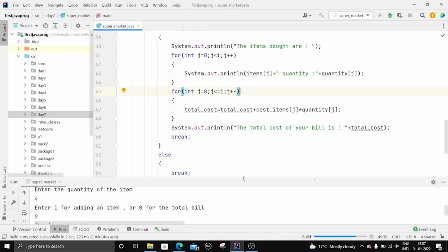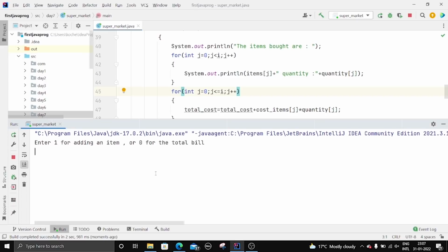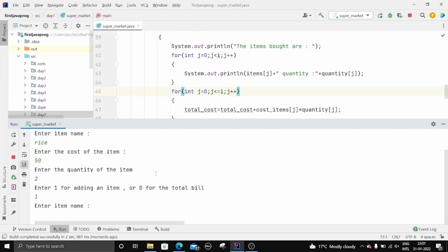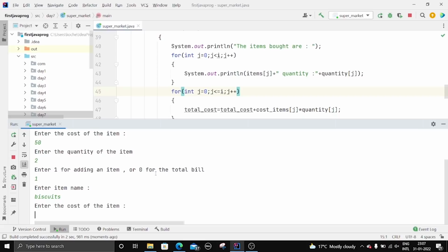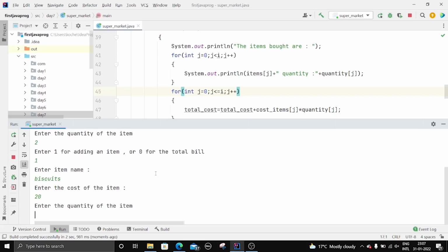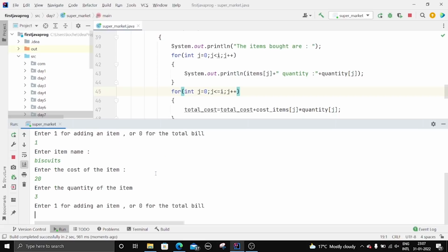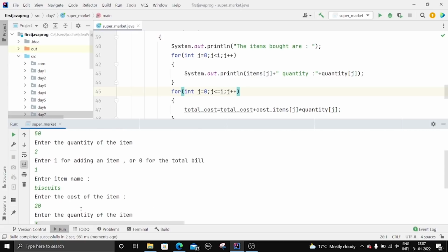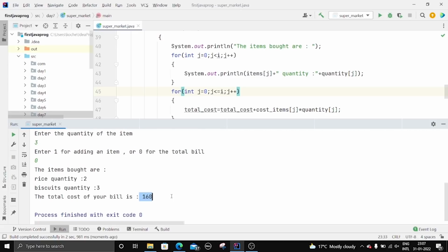Now let us just try to write this. 1, rice, the cost of the item 50, quantity 2, 1. Enter item name. Let us just take biscuits now, and the cost of the item 20. We just take 3 and 0. Yes, we got the output. 50 times 2 is 100 and 20 times 3 is 60. That is nothing but total bill is 160. And we also got the items which are bought by us. The items bought are rice quantity 2, biscuits quantity 3.